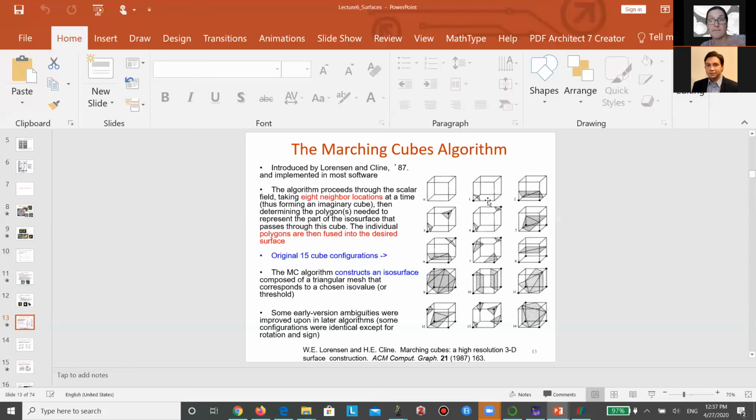I essentially have multiple configurations, but when I account for rotation and things being equivalent just by rotation, possibly rotated and flipped over, I really have about 15 unique configurations. With those 15 possibilities, I can set up a lookup table and assemble this surface.